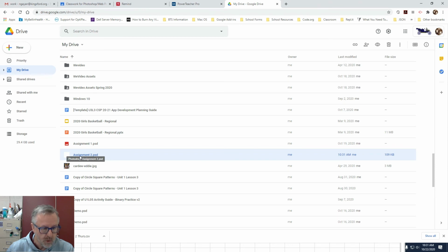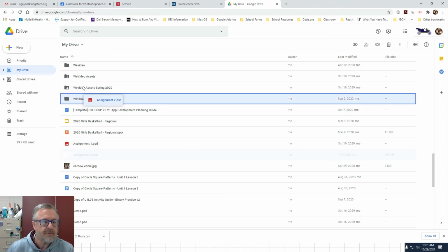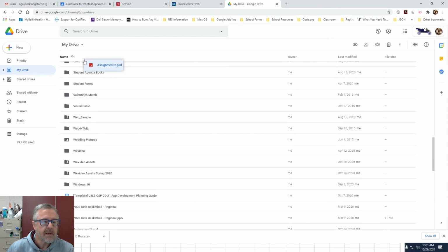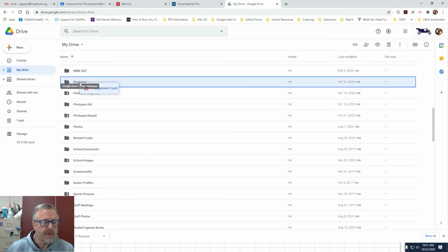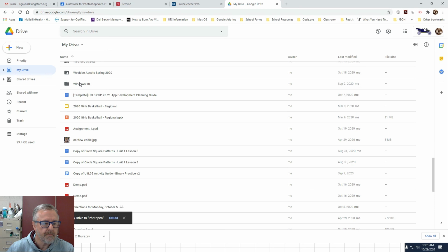Now the directions tell you, after every one of your exercises, make sure this file gets put into the Photopea folder. So all I have to do is move it up, and here's my Photopea folder, and just let it go.